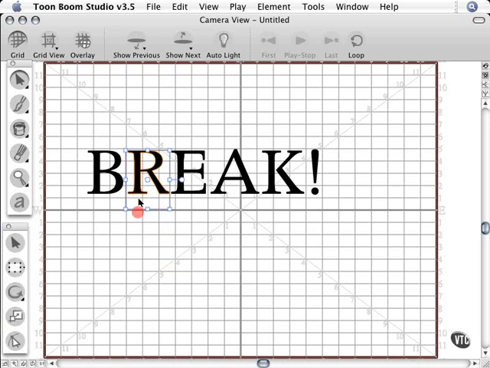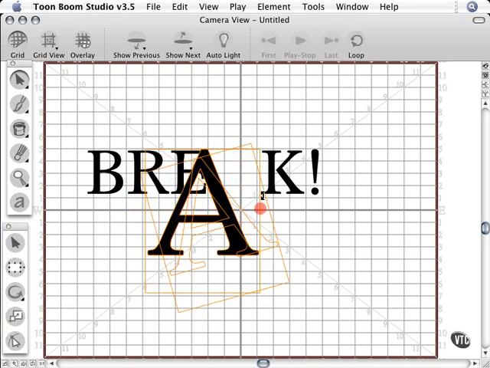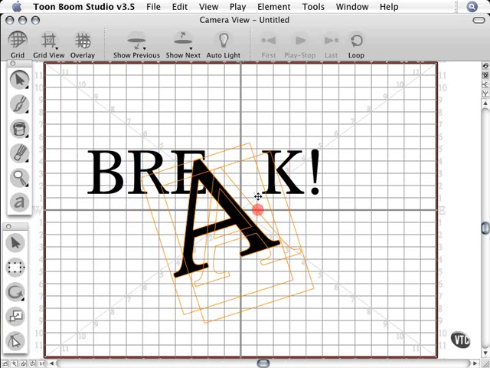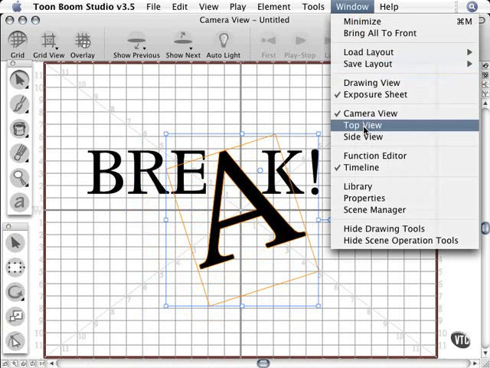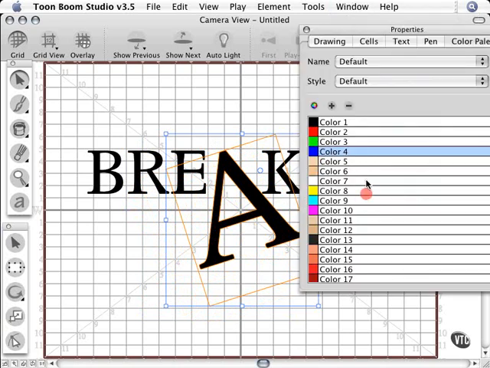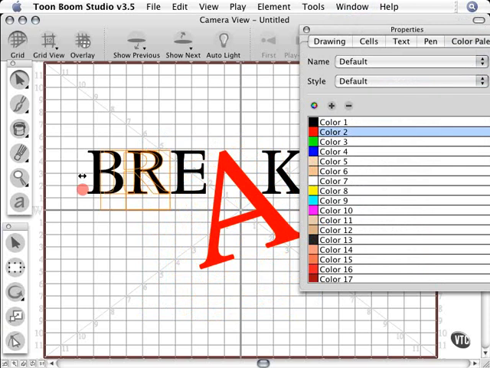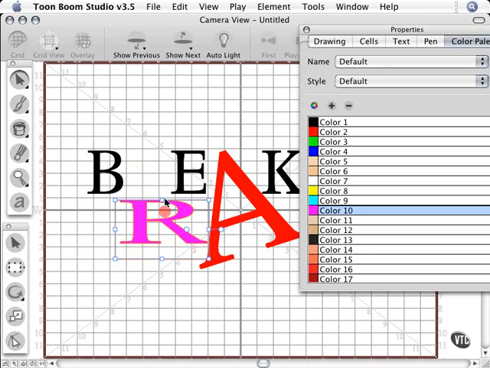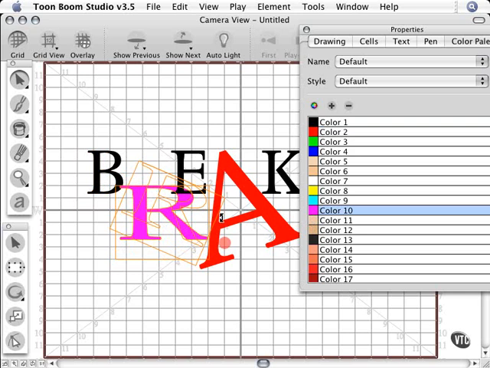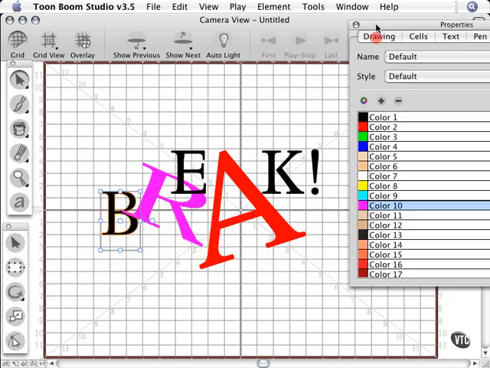And now I can choose each individual letter and I can scale it and rotate it and apply any of the properties that I want to that letter. So I can go to my properties and I can change this letter, for example, to a different color. I can stretch this one out, move it down, change the color of this one as well, and rotate it if I so desire. So breaking the text apart gives you more flexibility.